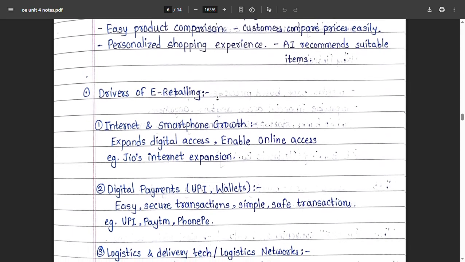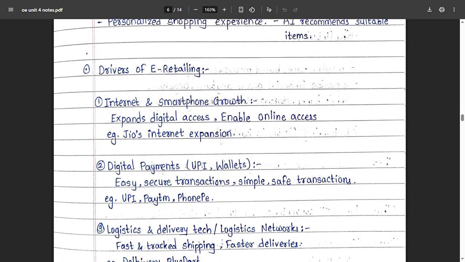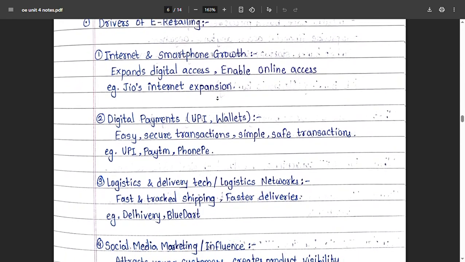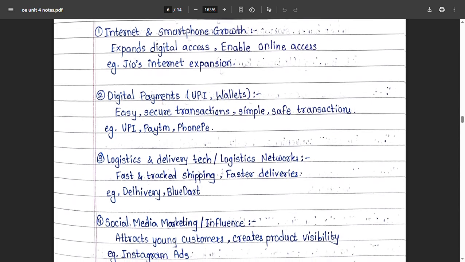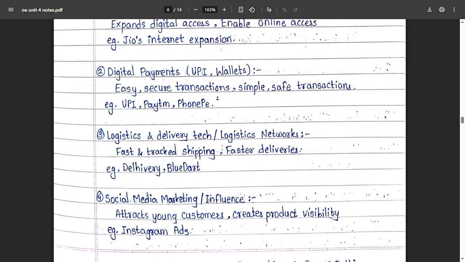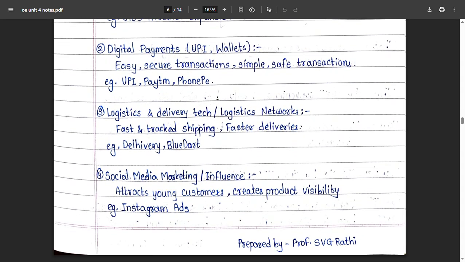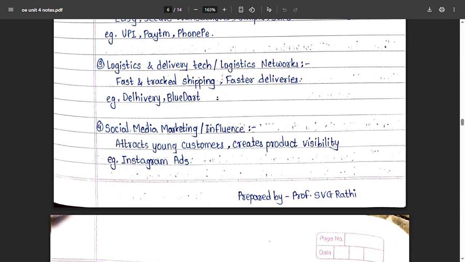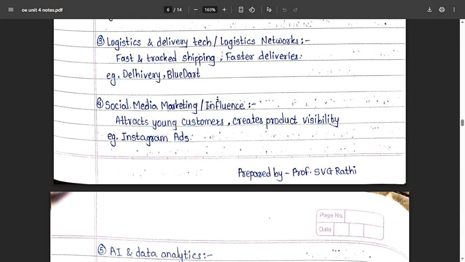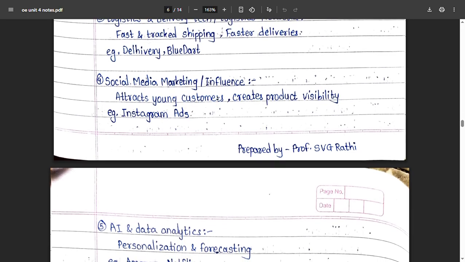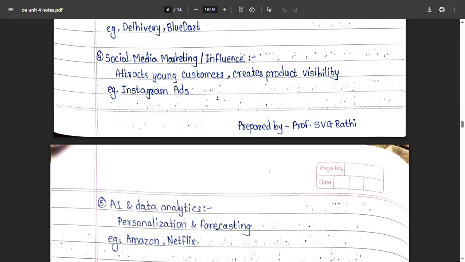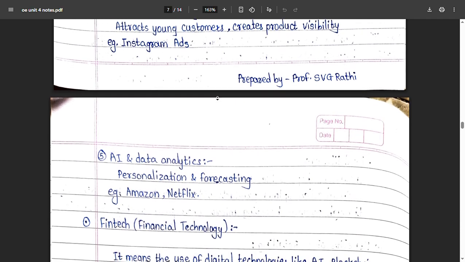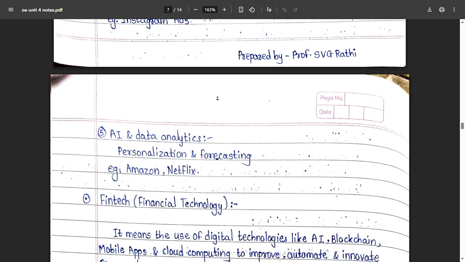Next is logistics and delivery tech, or the logistics network. It gives fast, tracked shipping and faster deliveries, for example Delhivery, Blue Dart. Next is social media marketing and influence. It attracts young customers and creates product visibility, for example Instagram ads. And next is AI and data analytics, used for personalization and forecasting, for example Amazon, Netflix.